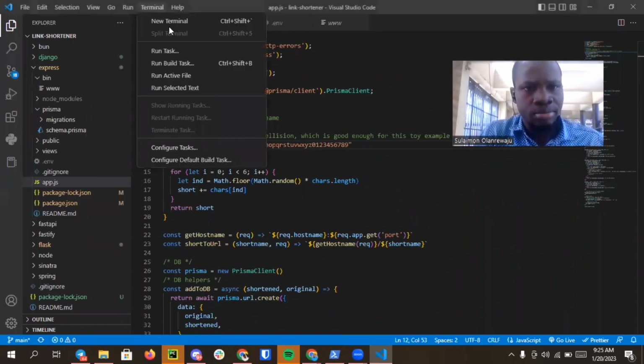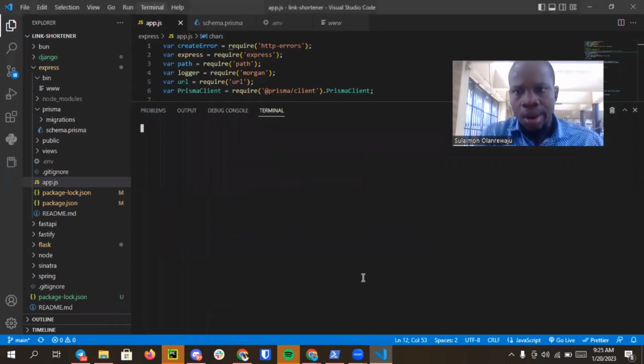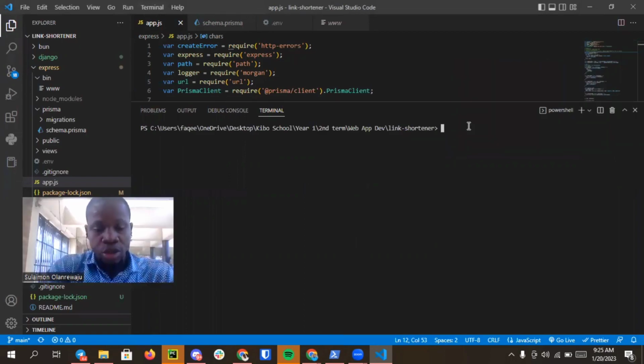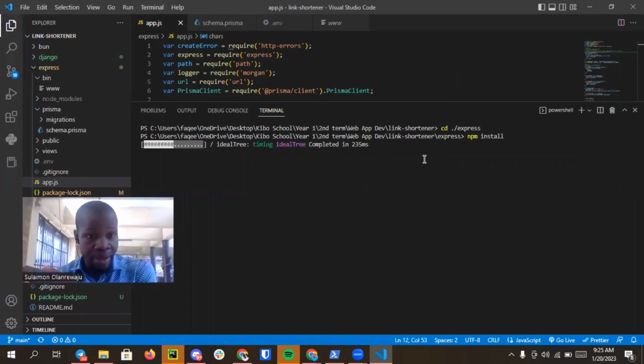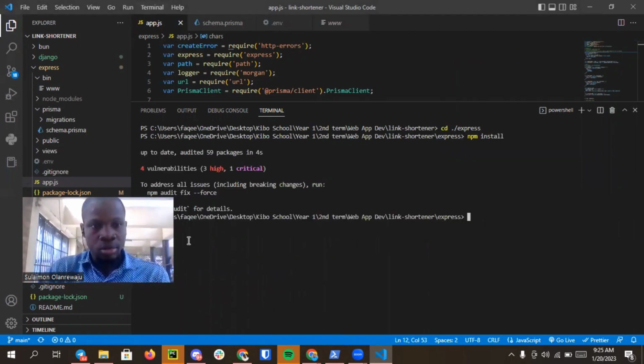So let's run our app on the terminal once again. Okay, let me move this down here. So here I will need to navigate inside my Express app. Then from there we install our npm. You know that npm is automatically connected to your Node.js, so you can only use the npm when you have Node.js installed. There we have it. Now we are all good.